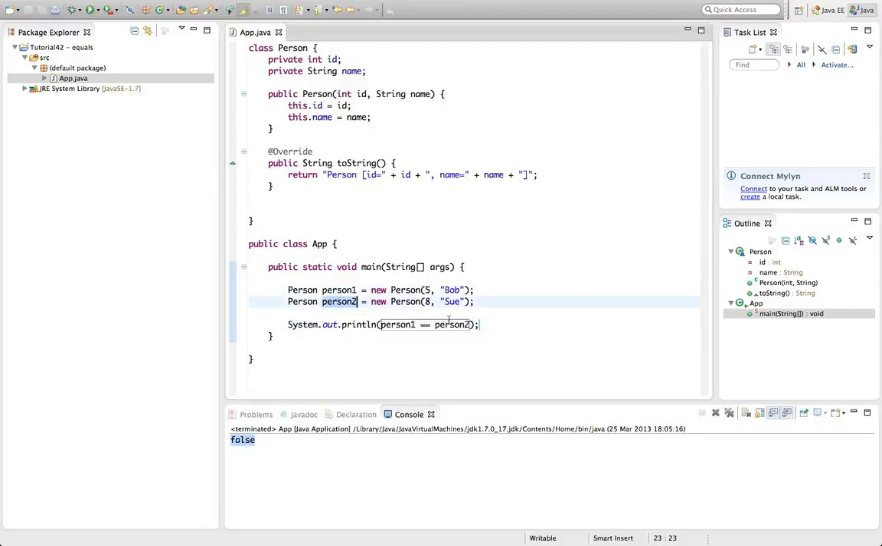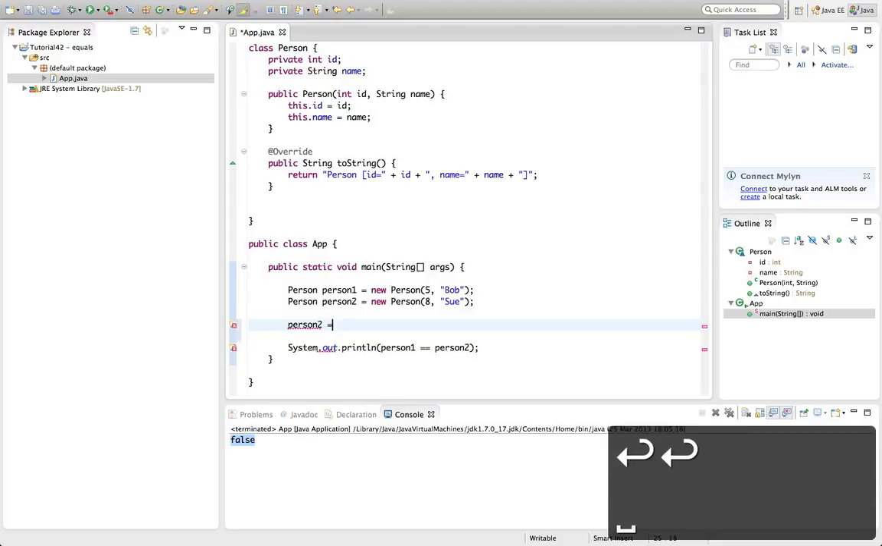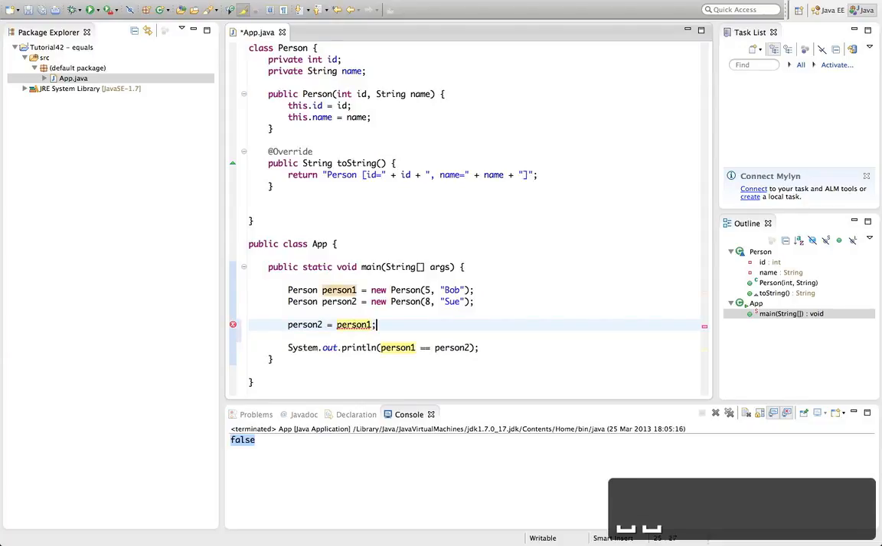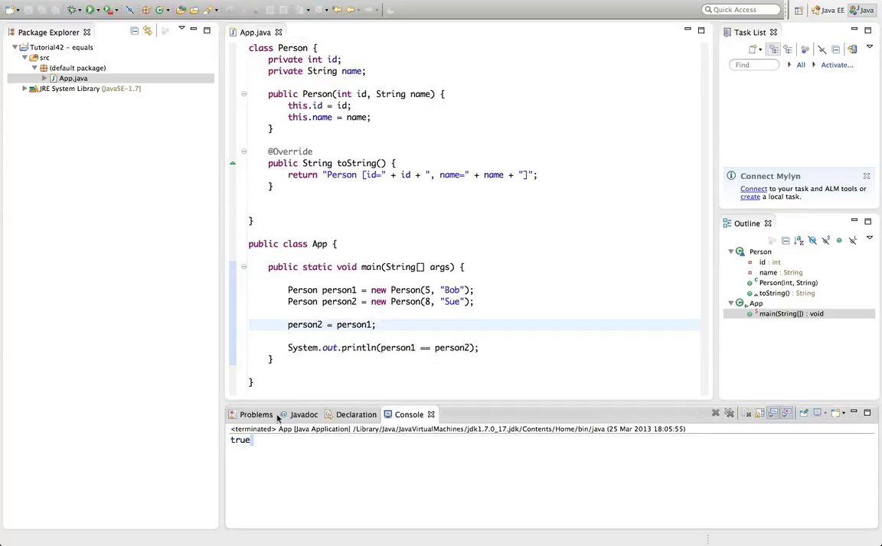Now what equals equals does is it tells you whether two references to objects are pointing at the same object or not. With primitive types in general, I guess it tells you if they have the same value, but with non-primitive types like this, references to objects, it's telling you if they're pointing at the same object or not. So if I now point person2 at person1, then it's going to say that they are equal, true down there.